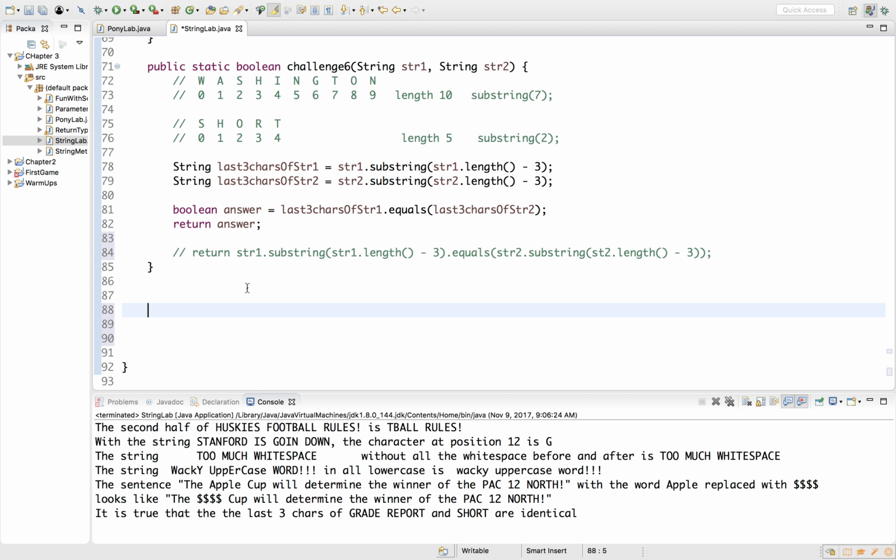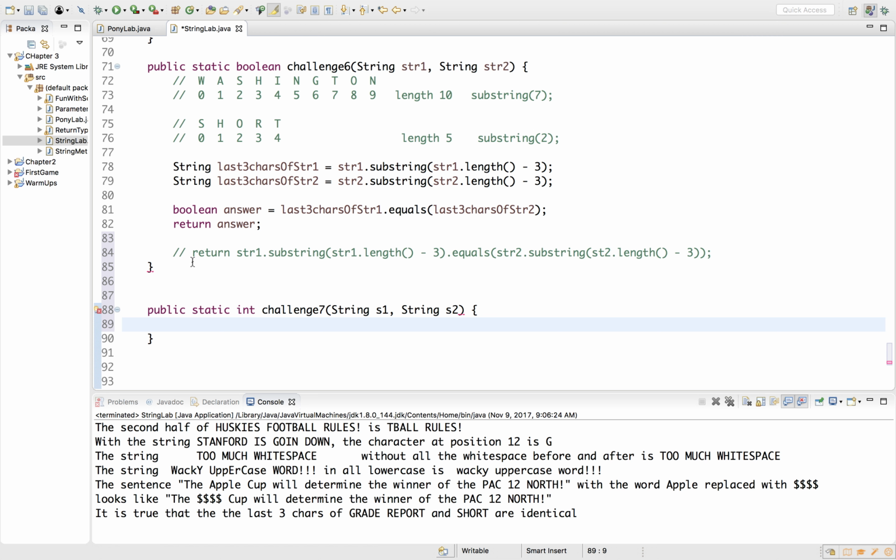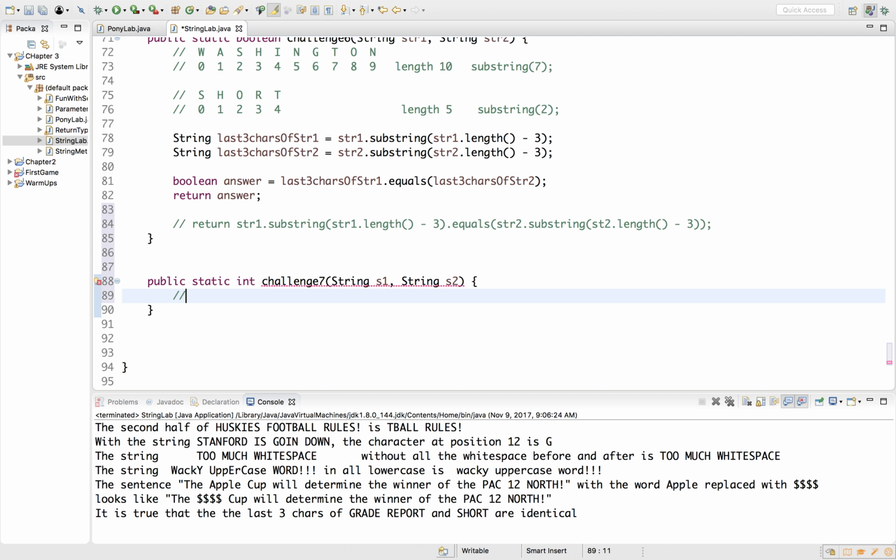Public static. It will return the index of, so it's an int. It will return the index. So remember it takes two string parameters, string S1, string S2. Okay, so here's what I'm going to do. Here's an example sentence, okay?